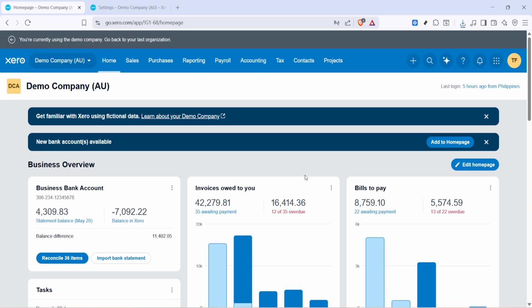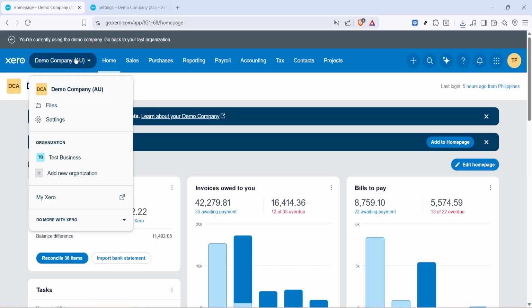Once you're signed into Xero, start at the very top of the screen. Look for your name or profile icon in the upper corner of the dashboard. Click that to open your account menu. This menu is your quick gateway to personal and organization options, and it's the easiest way to get where we're going. From that menu, choose Settings.